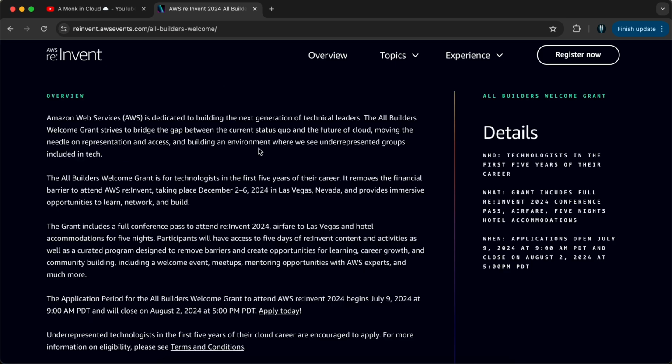Now, you might be wondering if you qualify or not. The grant is open to all the technologists who are within the first 5 years of their career. If you are passionate about cloud computing and want to make a difference, you should definitely apply for this program.